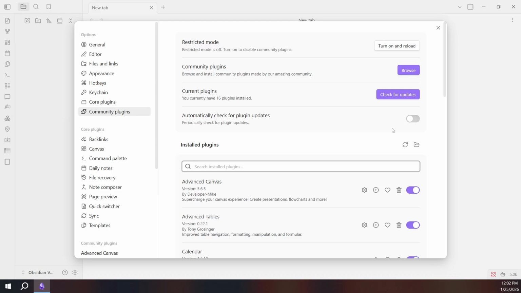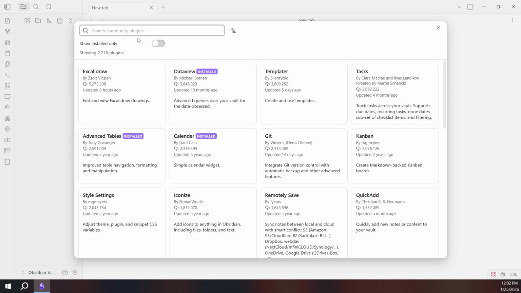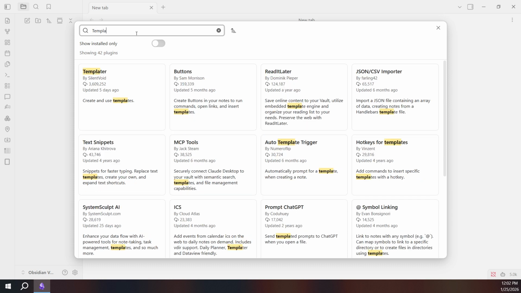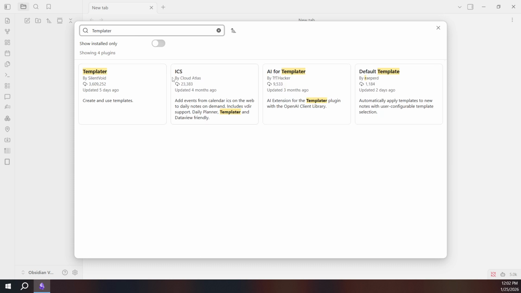Click Browse to open the plugin directory, then use the search box to type Templater. Templater is an advanced templating tool that can insert text, dates, metadata, and more into your notes. It's the community standard for template workflows in Obsidian and will let you apply your note structure quickly and consistently.